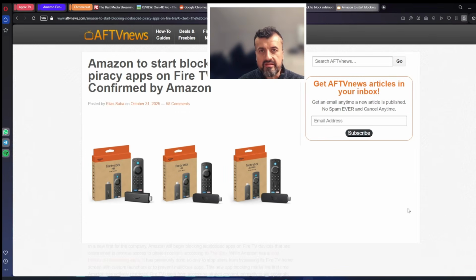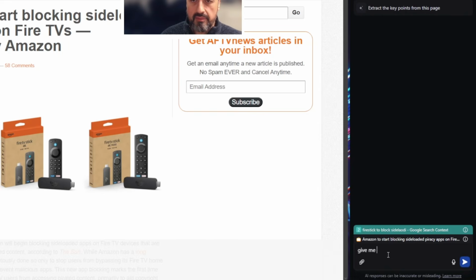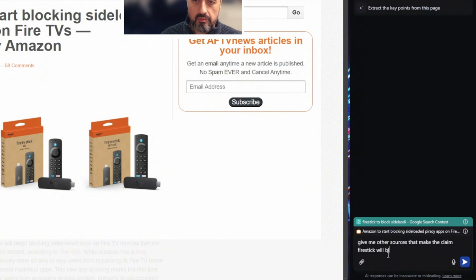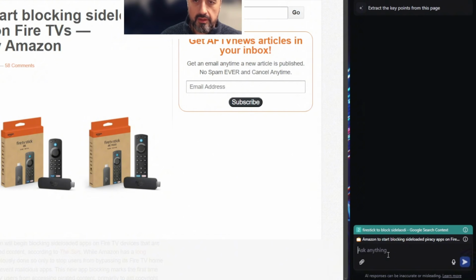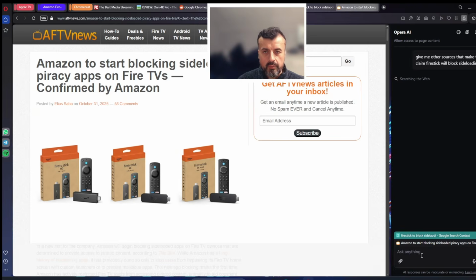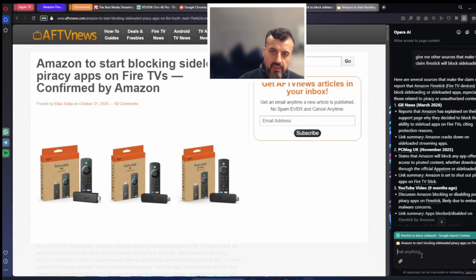Sometimes articles will make a statement that you want to verify or double check. Again, you can click on the AI and you can ask, give me other sources that make the claim Fire Stick will block sideloading. Let's type that in, and we can see it then uses the AI, and we can now see other articles which are also claiming a similar thing.